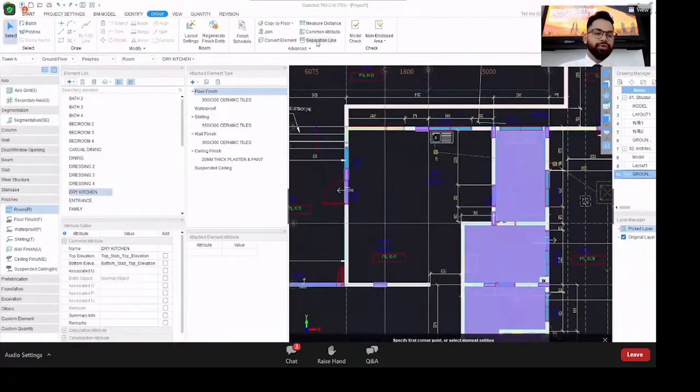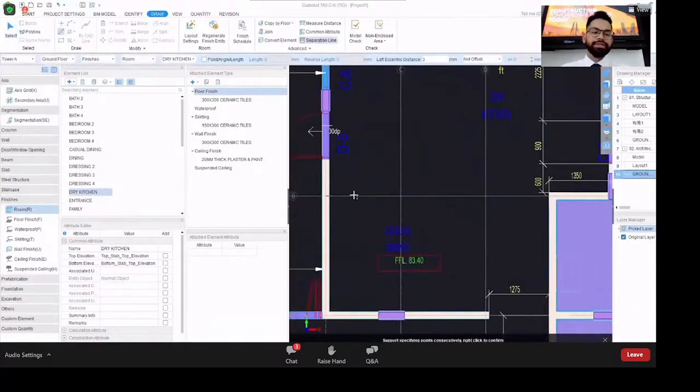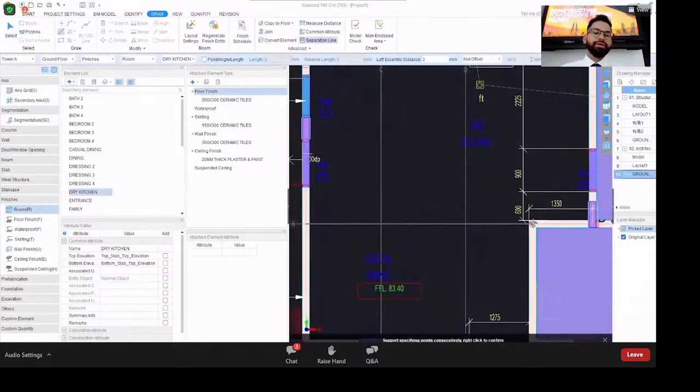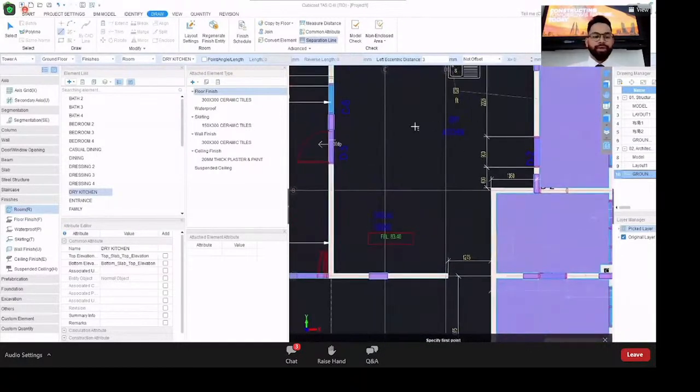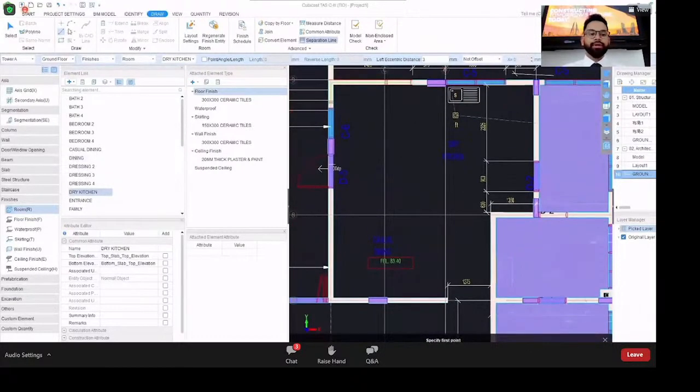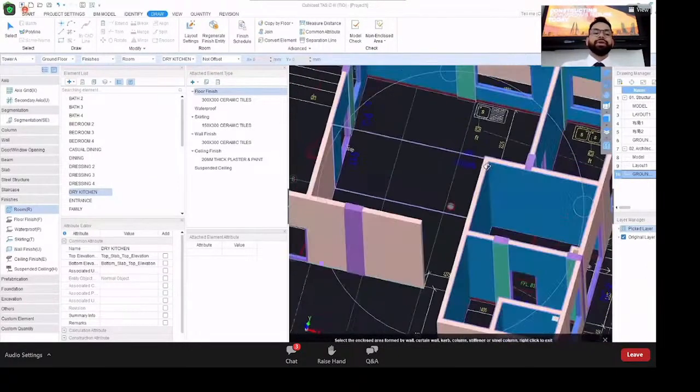So there is a really, really useful tool, which is separation line. What it does is that it creates an invisible boundary, which doesn't have any quantity in it, but it makes sure that the areas are separated now. So we can apply a particular set of, or just one type of finishes in one particular area, and then we can apply another set of finishes on another side.